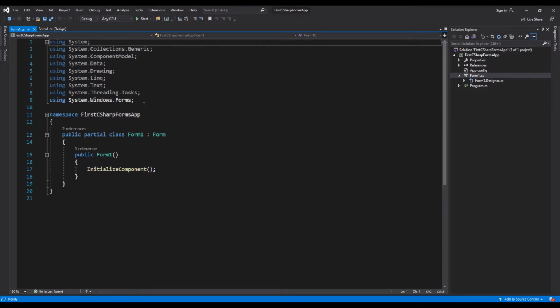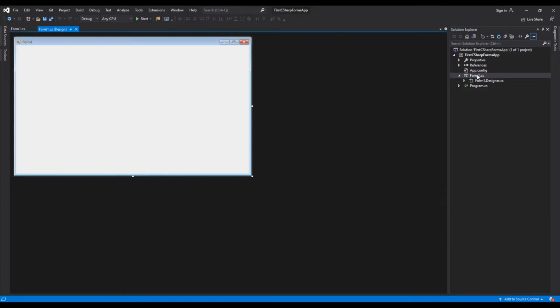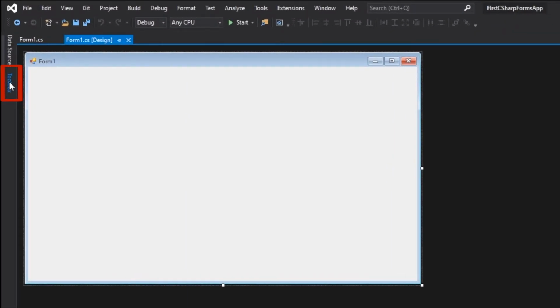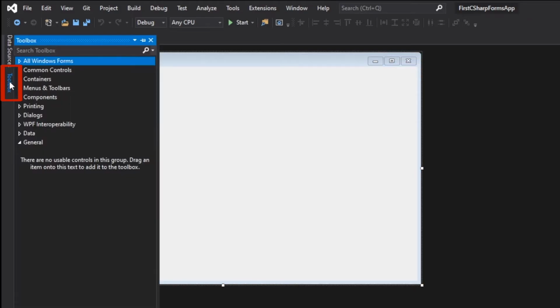What we're going to do is add a button and a text box to this form, and then add the code that allows us to respond to the button's click event and display a prompt to the user containing the text that is in the text box that we added to the form. So let's double click on the form1.cs item here in the Solution Explorer to display the design view of the form. Now, in order to add the controls that we want onto this form, we need to access the toolbox. You should see this on the left-hand side of the screen in a collapsed state. If you click on the word Toolbox, it will display fully.